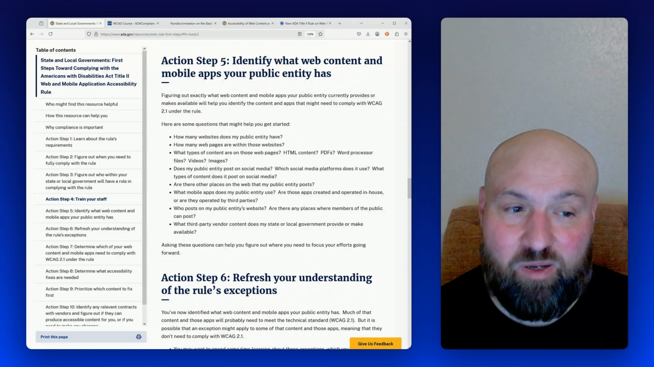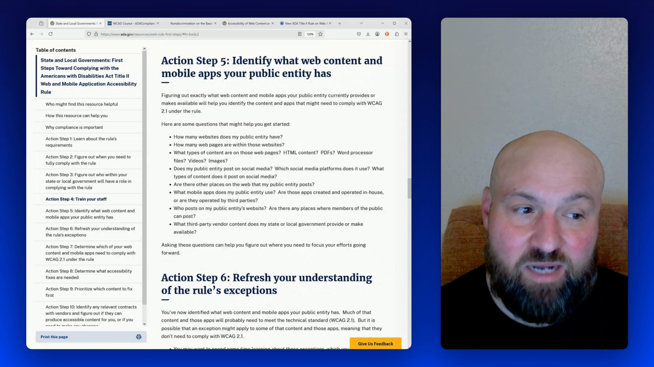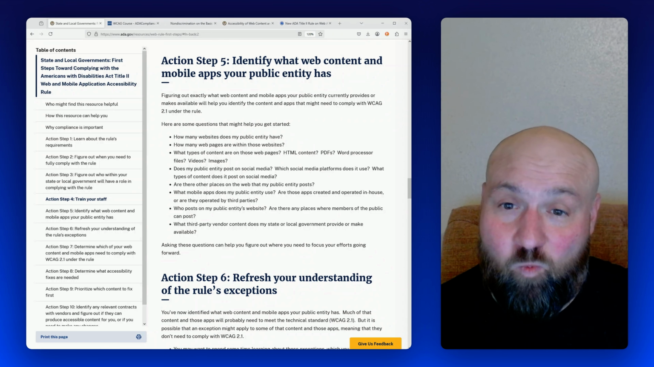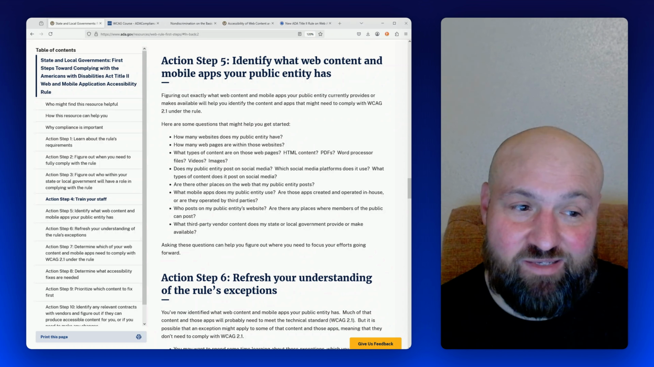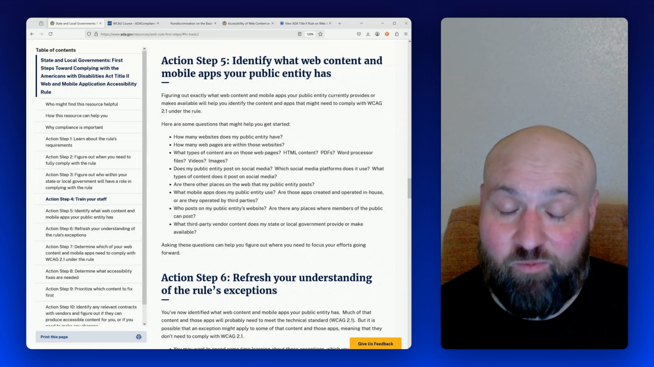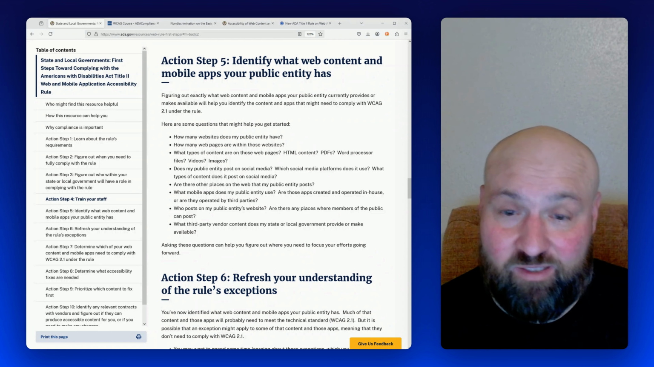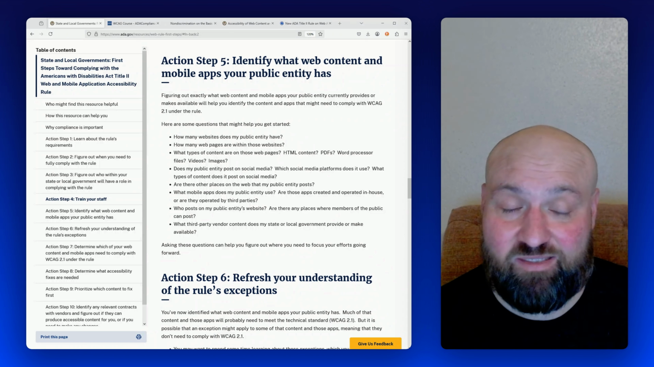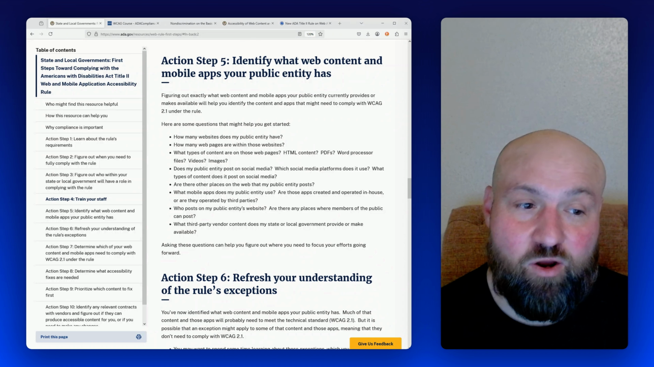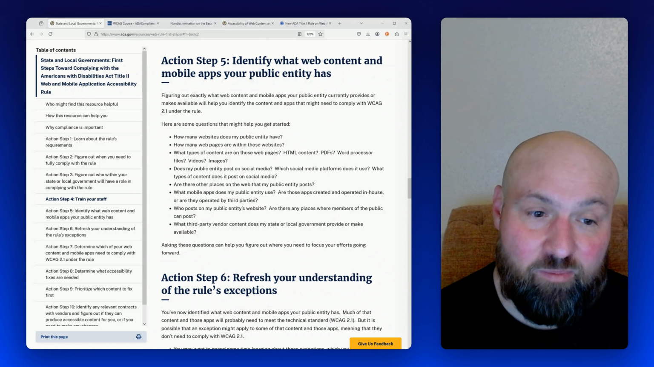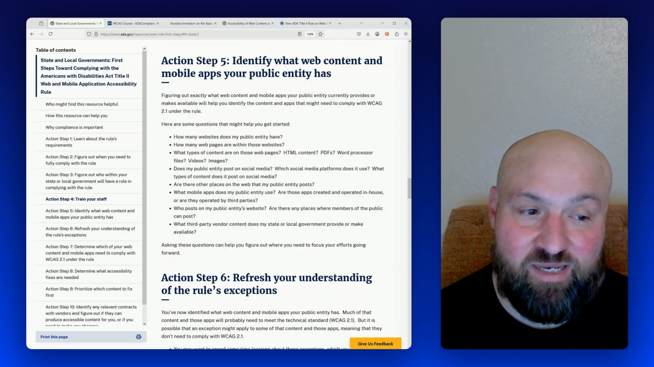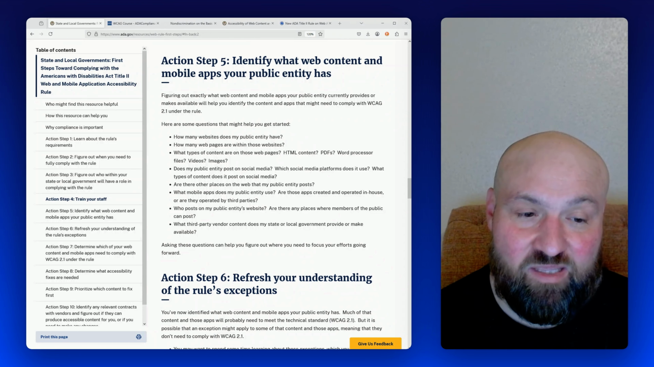What mobile apps does my public entity use? Are those apps created and operated in-house, or are they operated by third parties? Here, prompting you to think about whether you're actually in control of these apps and what you need to do for accessibility, whether it's working with a contractor or someone else, or that you can work on it directly yourself. Do you have access to improve the accessibility of these apps? Continuing on, who posts on my public entity's website? Are there any places where members of the public can post? What third-party vendor content does my state or local government provide or make available?